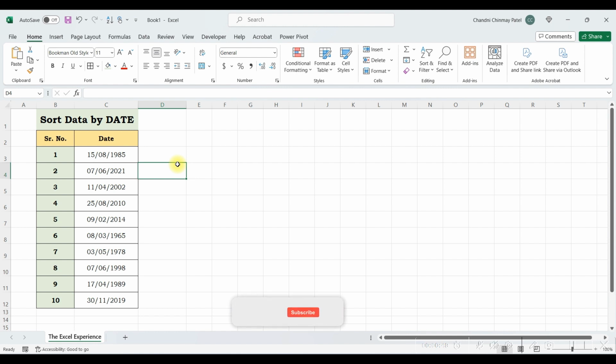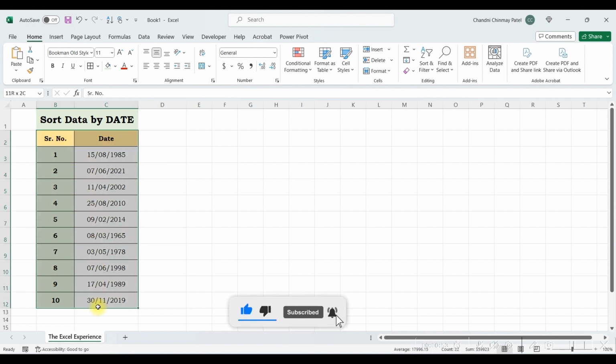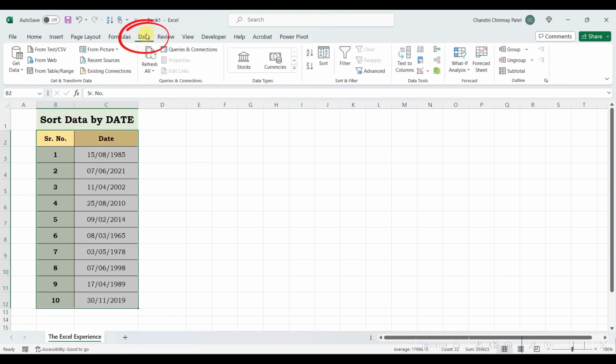Here are the steps. Step 1. Select the entire range of your data by clicking and dragging your cursor over the cells you want to sort, including headers. Step 2. Navigate to the Data tab on the Excel ribbon. Step 3. Click on the Sort button.